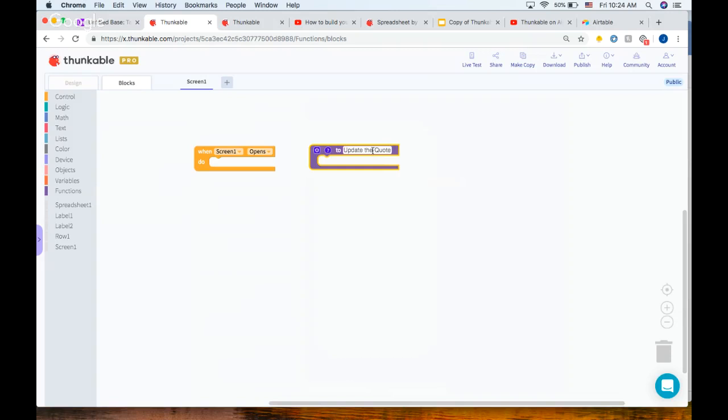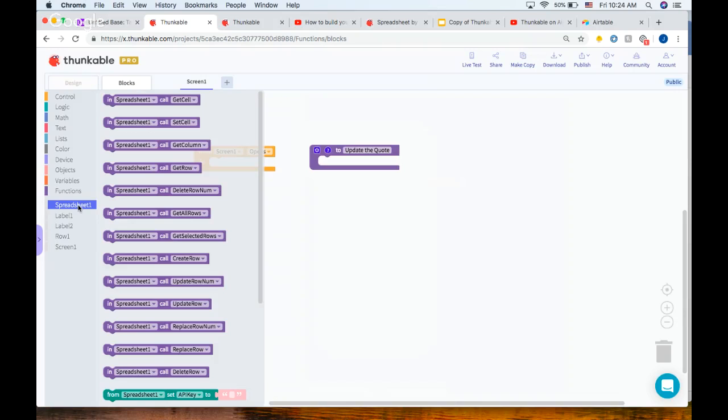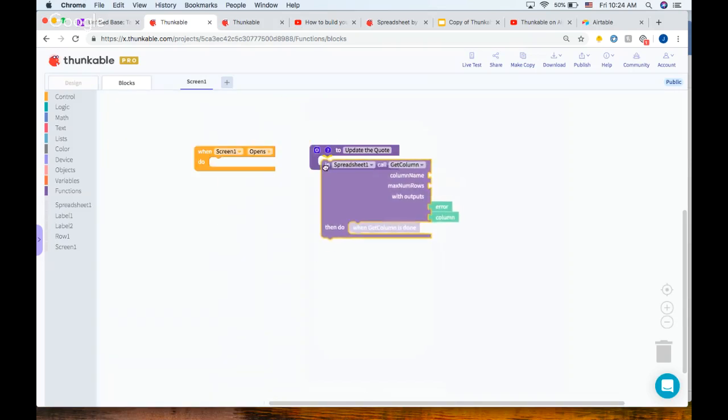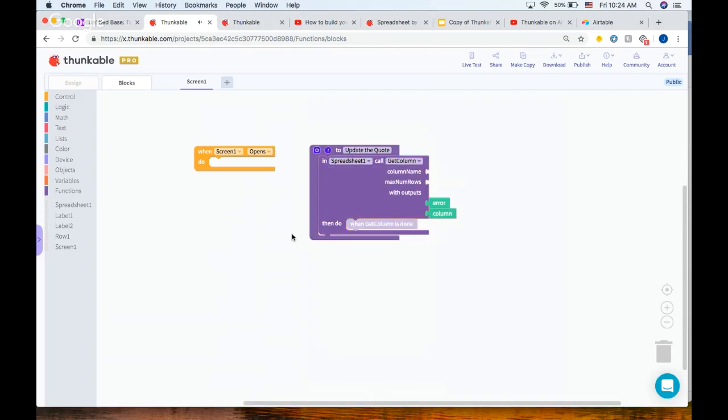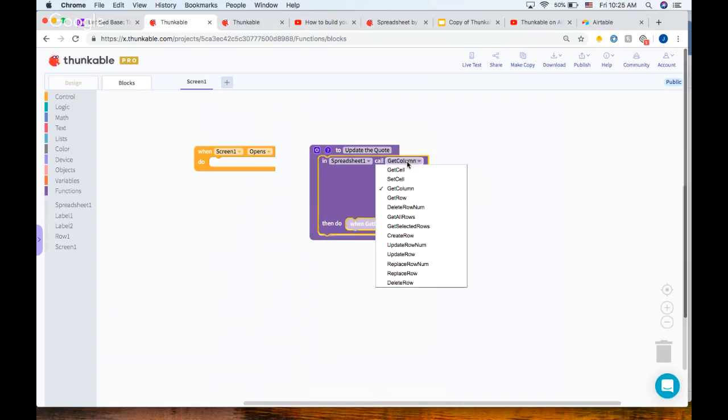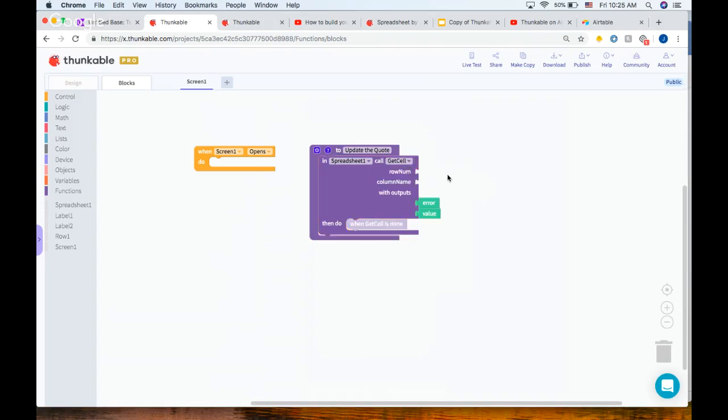So to update the quote, what we're going to do is call the spreadsheet, and we're going to get this get column block. In spreadsheet one, call get column. Great. And from there, what we want to do is make sure that the column name, oops, sorry. Actually, it's get cell. My mistake. We've got in spreadsheet one, call get cell.